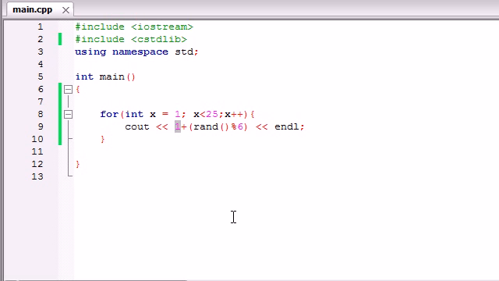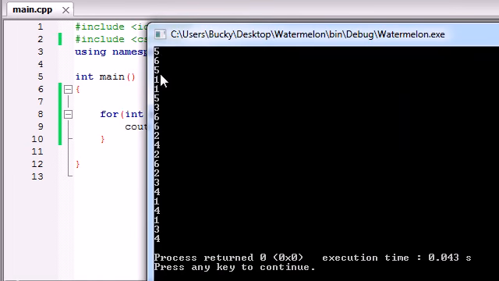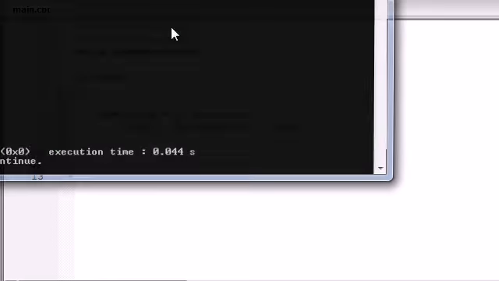But let's go ahead and take a little closer look at this random number generator. Okay, let's read these numbers. 5, 6, 5, 1, 1, 5. Okay, they look pretty random to me. Let's go ahead and run it again.